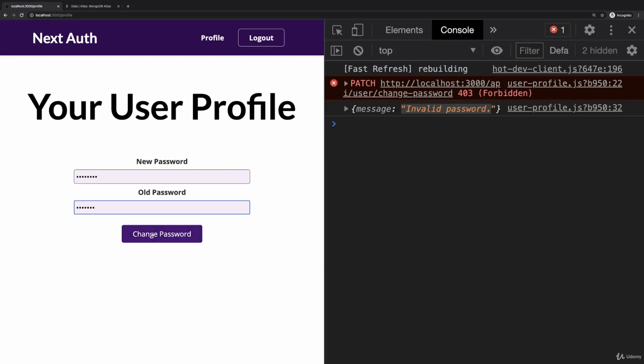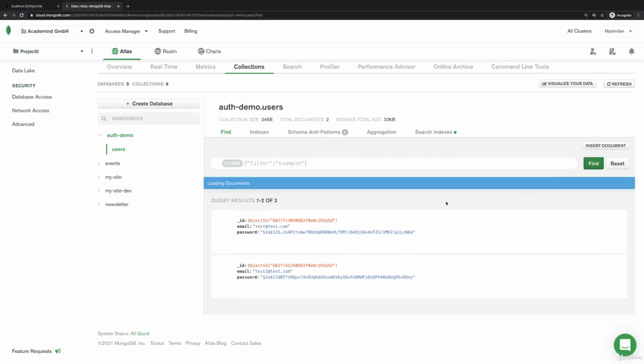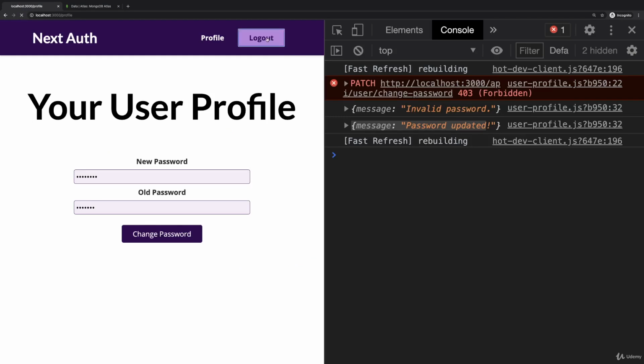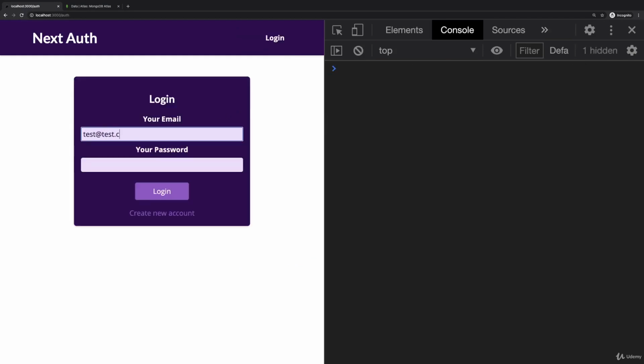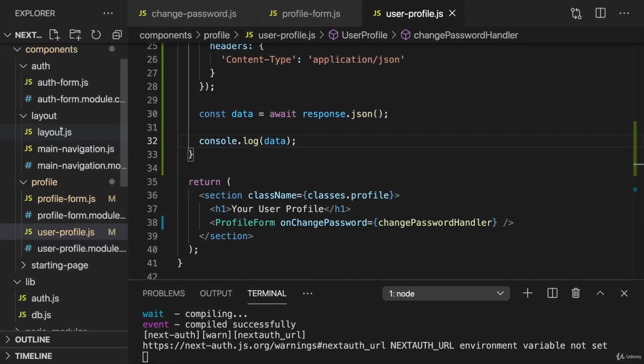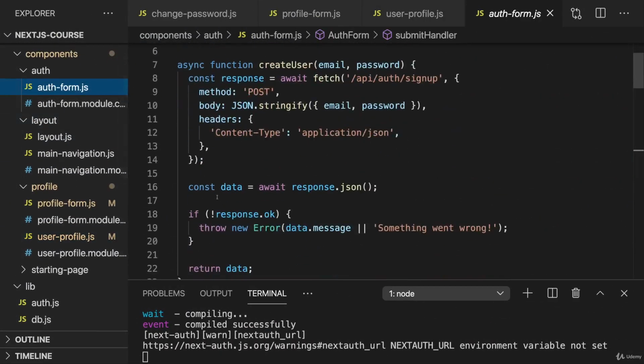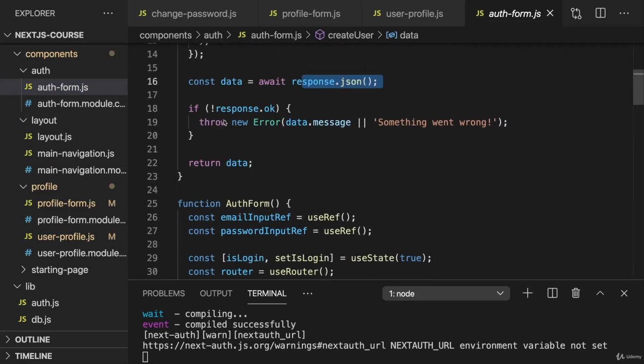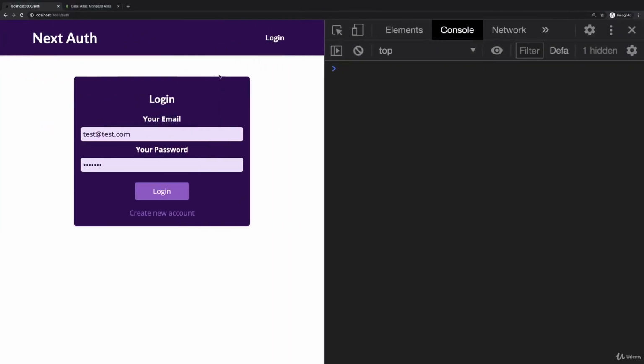So if I now click change password with the correct old password, I get back password updated, which looks good. And if I now find documents again here, indeed, that is a new hashed password. And if I now log out here and I try to log in again with the old password, that should fail. And it looks like it does because I'm not redirected. If I would still be logging my data here, we should see that we have an error there, but I'm not logging it anymore. We're not handling this case that it fails, hence we get no feedback on the UI. But we clearly are not logged in because we're not redirected.